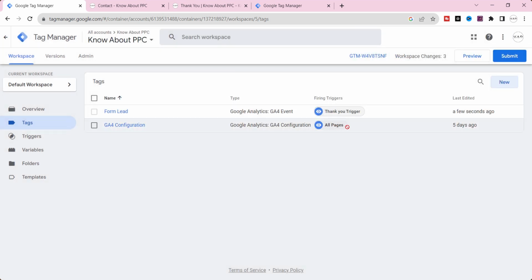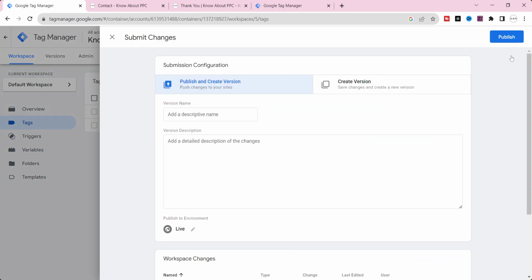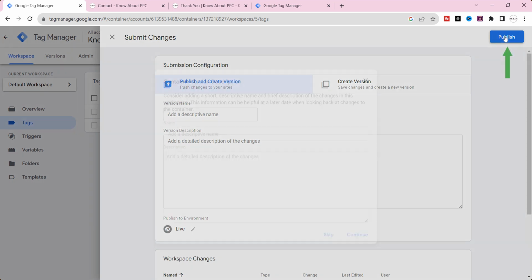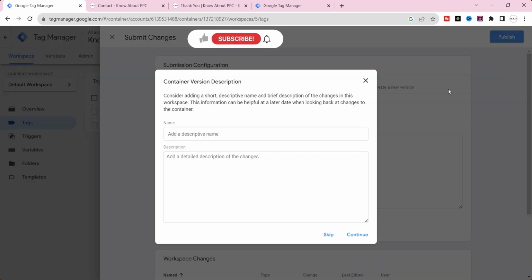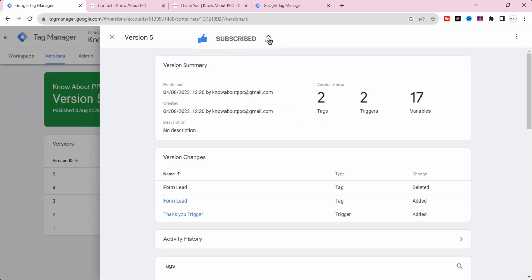Once you have done all this, do not forget to publish the container. Click Submit on top right. Click to publish all workspace changes. Click Continue. Alright, now I've successfully set up the conversion tracking configuration using Google Tag Manager.